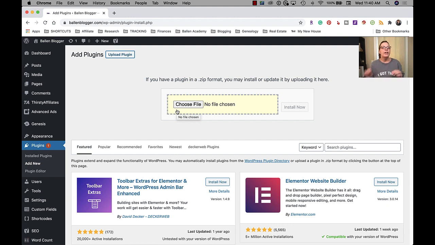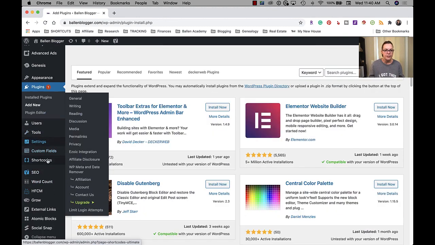Count file. That has to be in its zip form. So it should say WP Word Count.zip, something like that. And then you're gonna choose file and upload it. Then you're gonna click activate. Once it's activated, it's gonna show up here in the left-hand side.